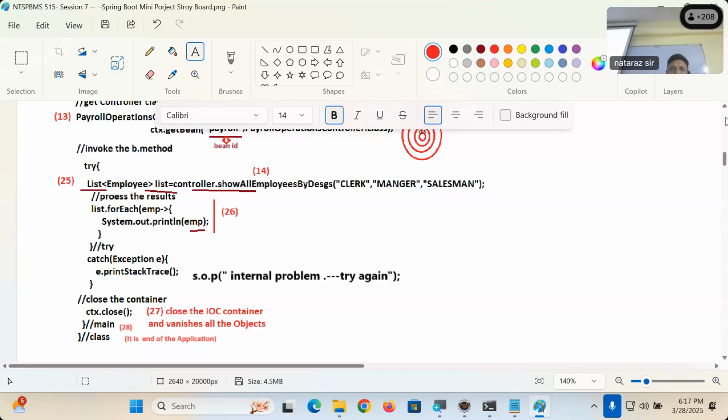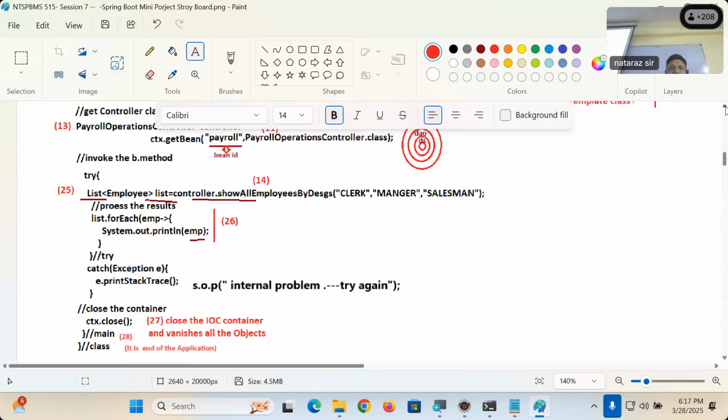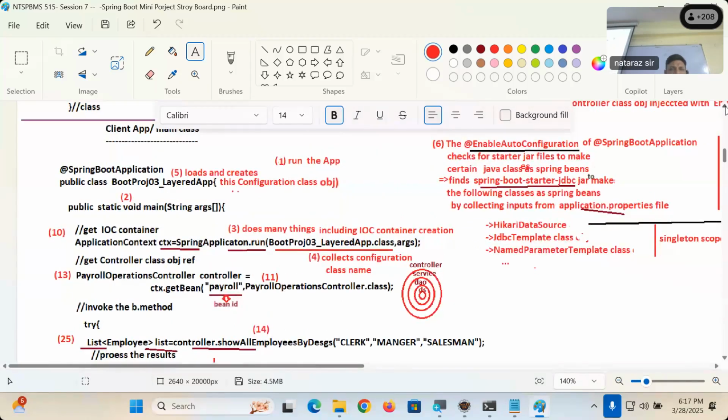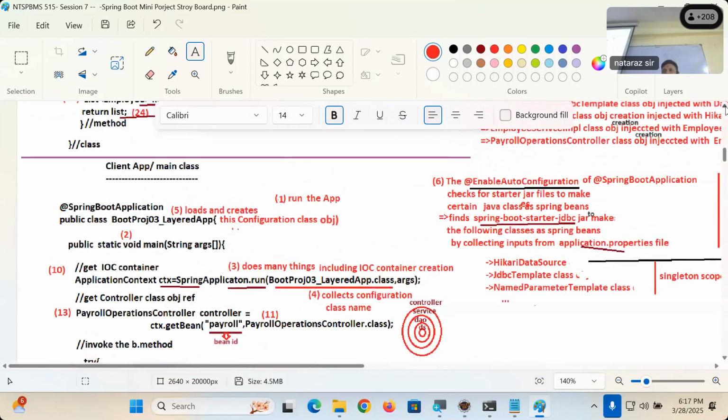I hope you are convinced with me, guys. Okay, one more time. See, it's a mini project, but you have understood. If someone asks you, how did you use dependency injection in real-time projects or in your project, you need not say anything. You say simply this answer.